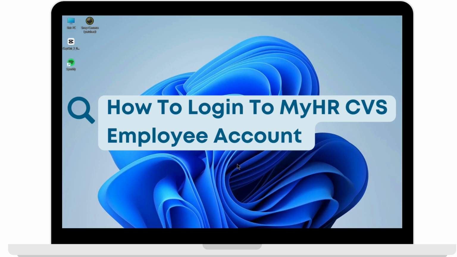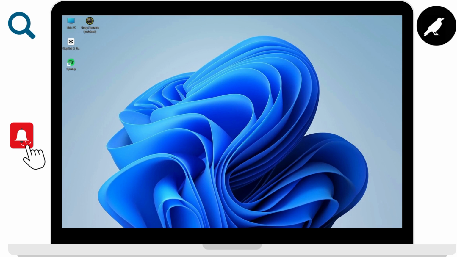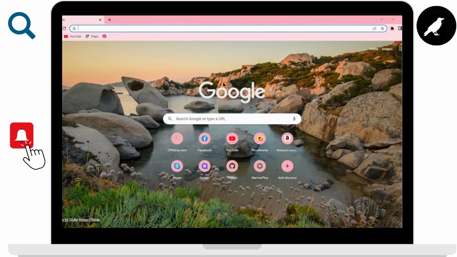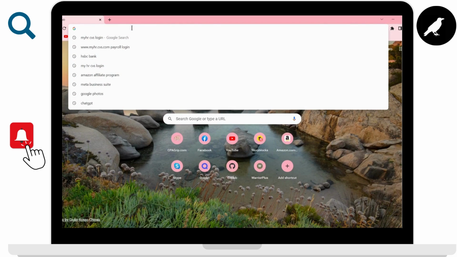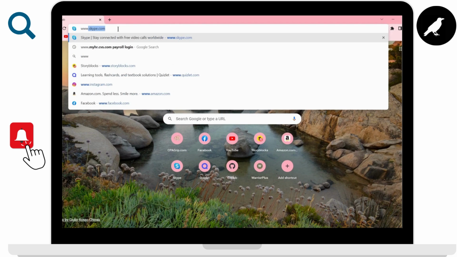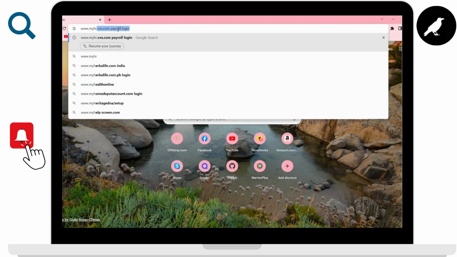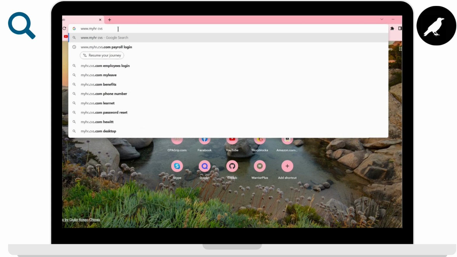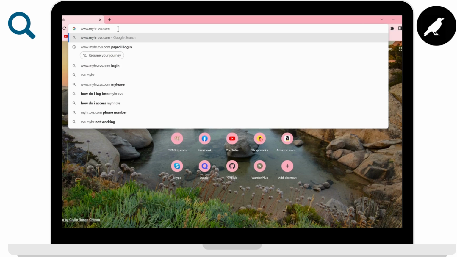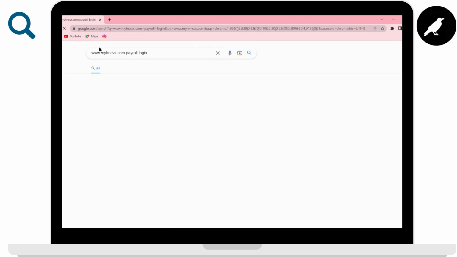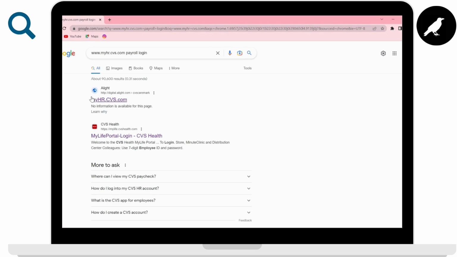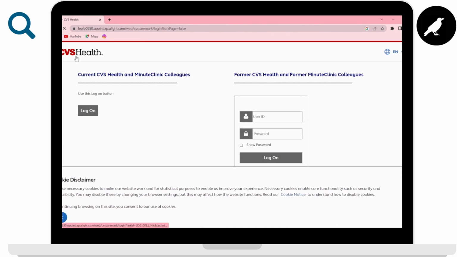How to log in to my HR CVS employee. For that, all you have to do is open up your Chrome browser and then go on the search bar and search for www.myhrcvs.com. And after that, on the first search, you will have myhr.cvs.com. Click on this, and then it will take you to the website of CVS Health.